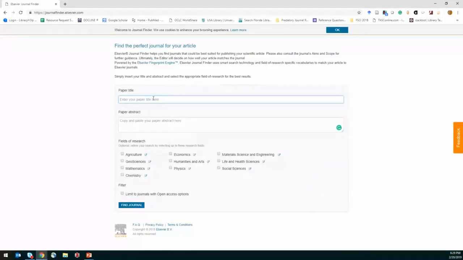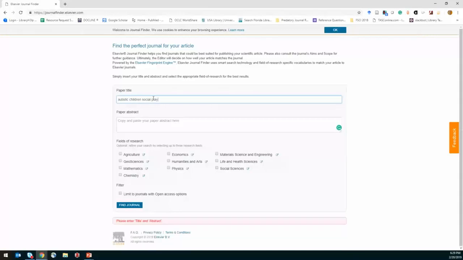So let's just say I had a paper on autistic children and social, I'm just making up a title, but something to do with social play. So it's basically a keyword analysis. And then if I go into life and health sciences and click find a journal, it wants an abstract too, so I'm just going to do the same. And these are legitimate titles and abstracts. There's a lot more information for it to work with, but I just want to give you an example.